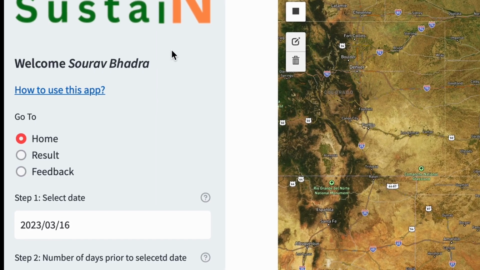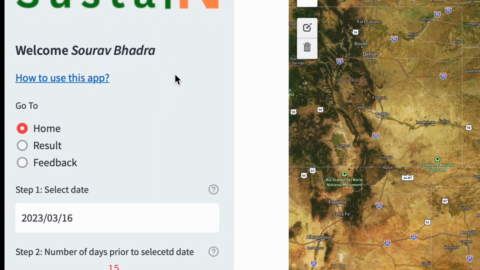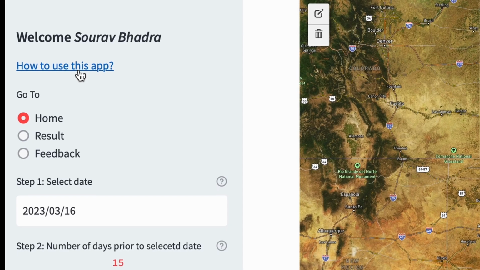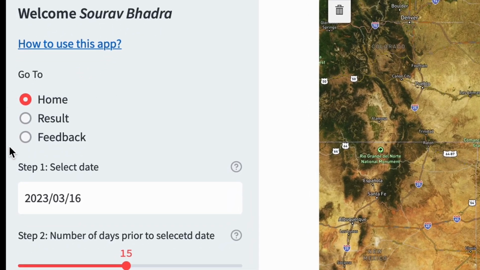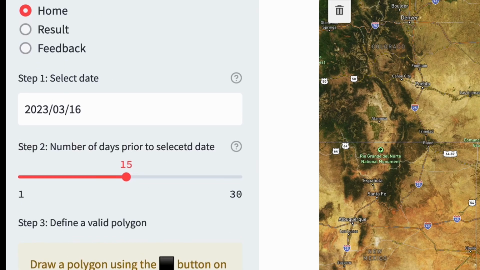First, it welcomes you by whatever name you used, and then this link is basically the link of this video. Then you have three menus or navigation items right here, which are home, result, and feedback. By default, it stays on the home page, but you can also go to result and feedback to provide feedback about the app or about its use. But at first, you have to place information on this home page, and then you can go to the next page to see the result. The information required is very simple.